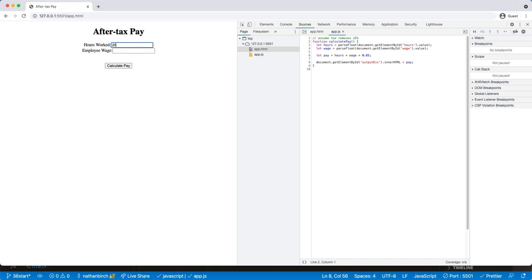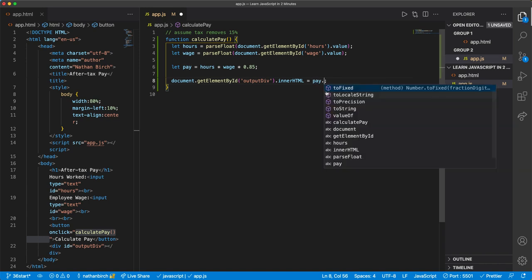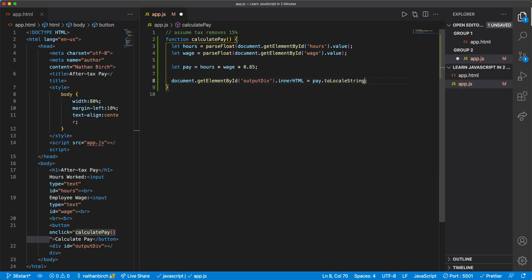So I'm going to say I worked 20 hours, making $10 an hour, and we made $170. Okay, well, let's go ahead and make this look a little bit nicer. Let's make that actually look like money. So what we're going to do is in here, we are going to run a function on this number. So we've already seen .toFixed. Numbers have all these functions available to them. One of them is toLocaleString. And so I'm just going to run that and watch what happens.